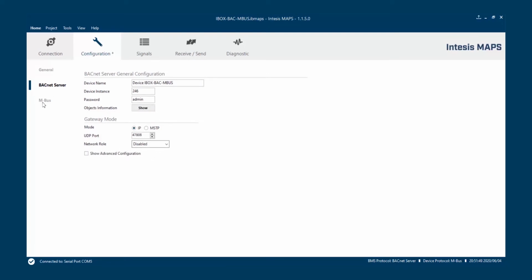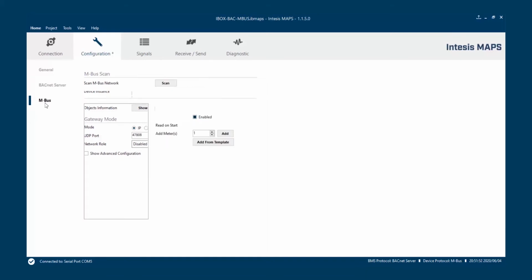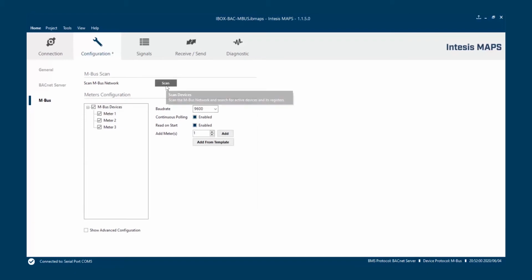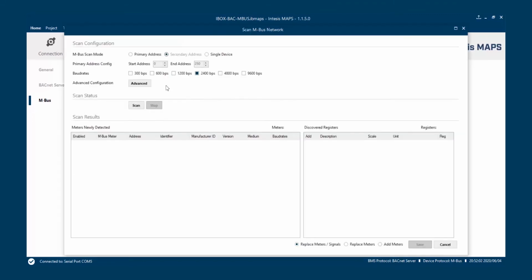Now let's move to MBus tab. Here we have four methods to create meters in the configuration. The first one is using a scan functionality. To do so, click on Scan button and here select the addressing to use. Select primary address to search meters by their primary address and select the range of the addresses to search. Secondary address to search meters by their secondary address. To use this mode, check that all connected meters support this kind of addressing.